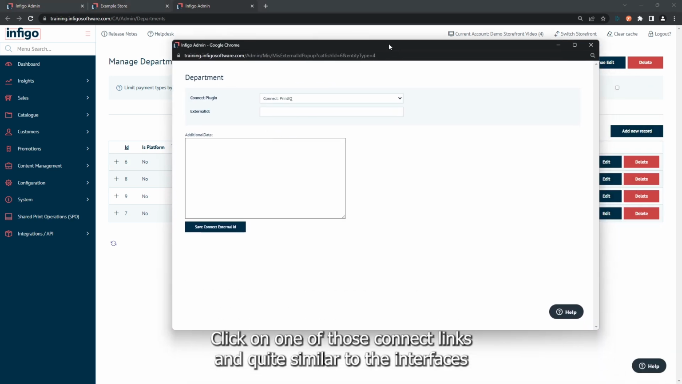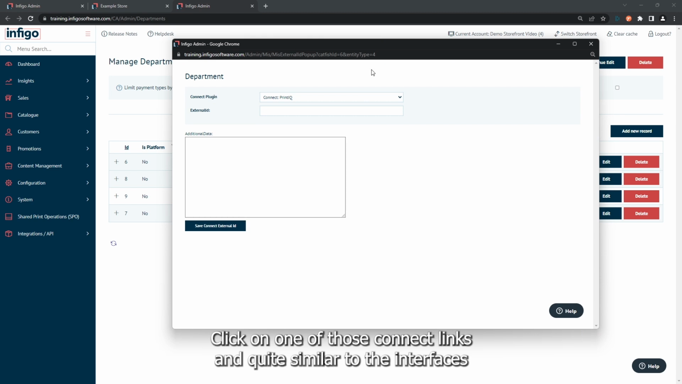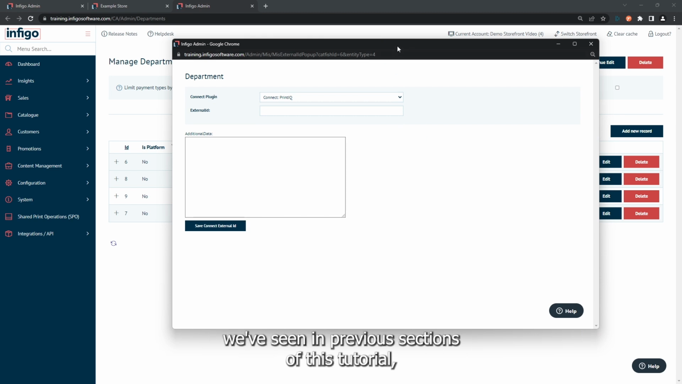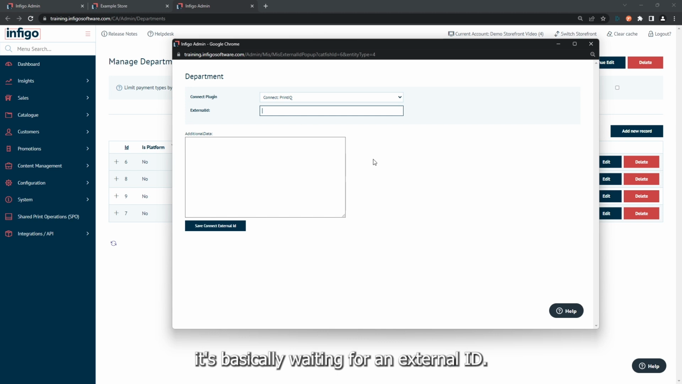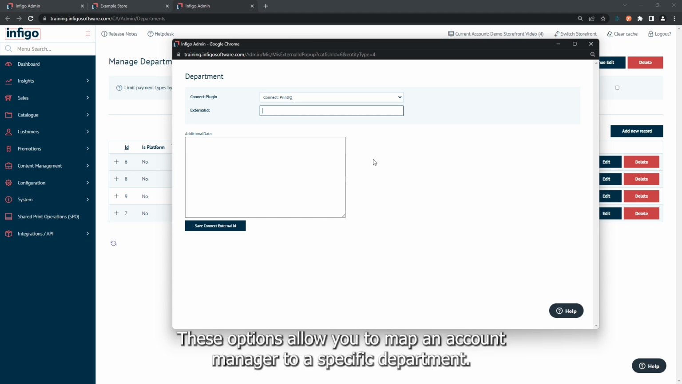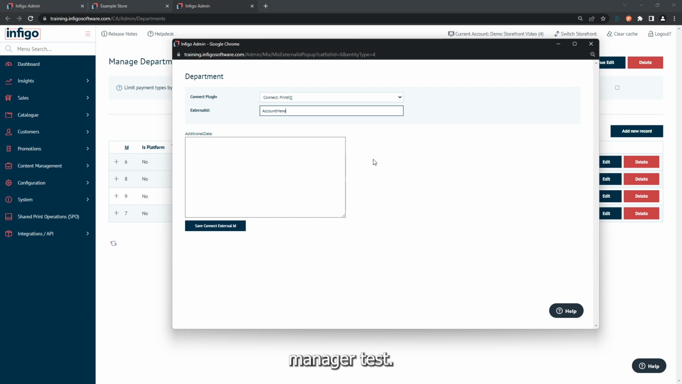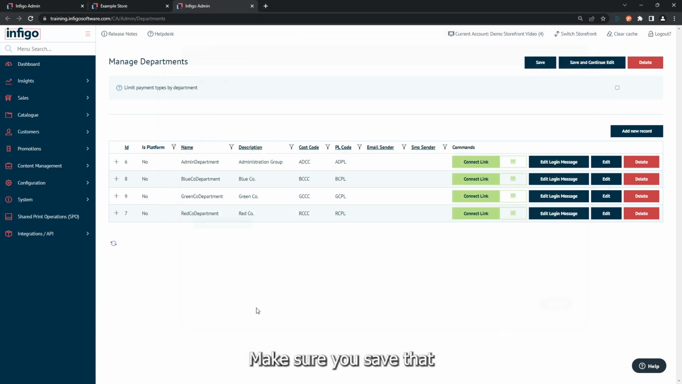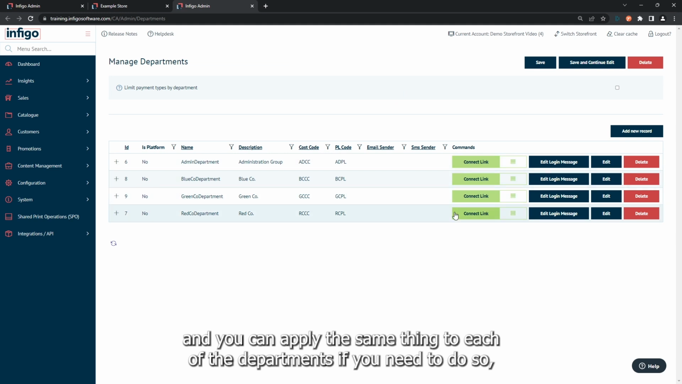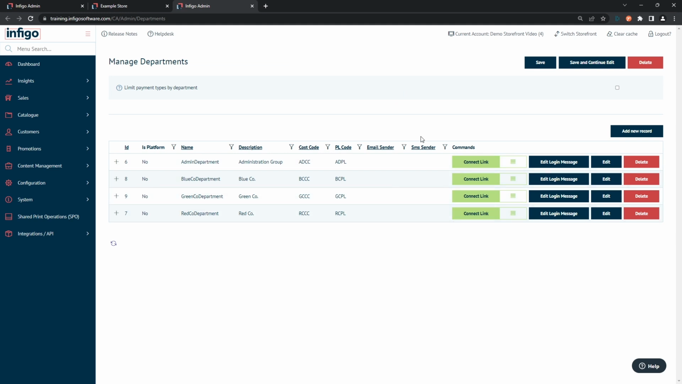Click on one of those Connect links, and quite similar to the interfaces we've seen in previous sections of this tutorial, it's basically waiting for an external ID. These options allow you to map an account manager to a specific department. The external ID should point to the relevant corresponding PrintIQ reference, such as Account Manager Test. Make sure you save that, and you can apply the same thing to each of the departments if you need to, so that they all have an account manager link.